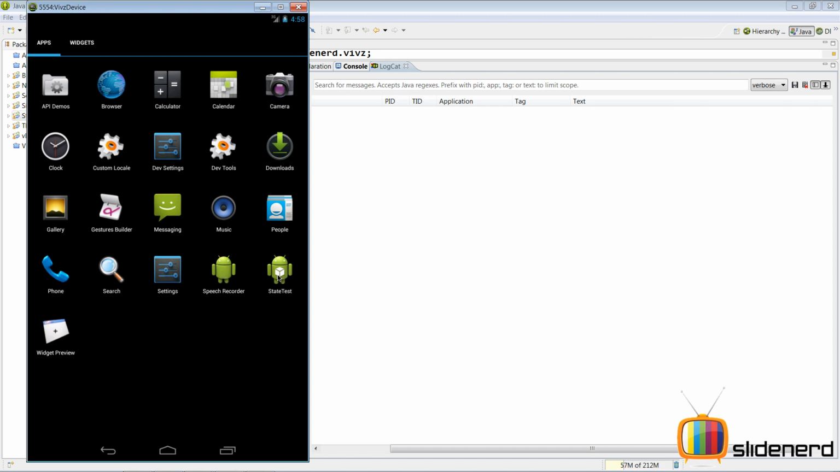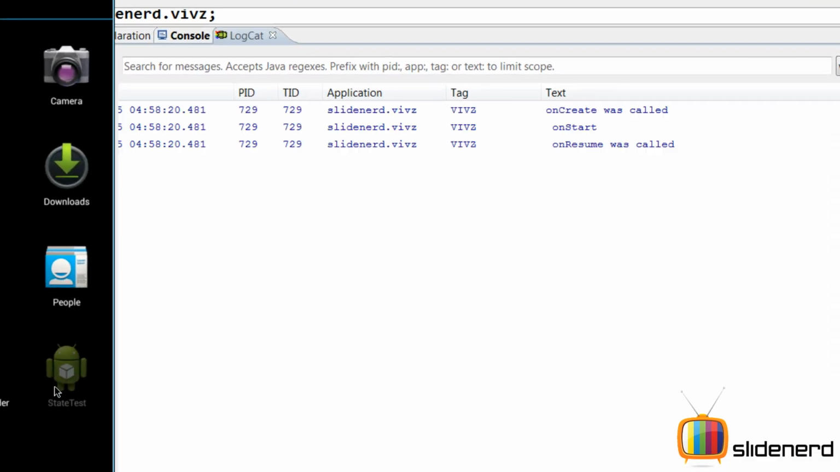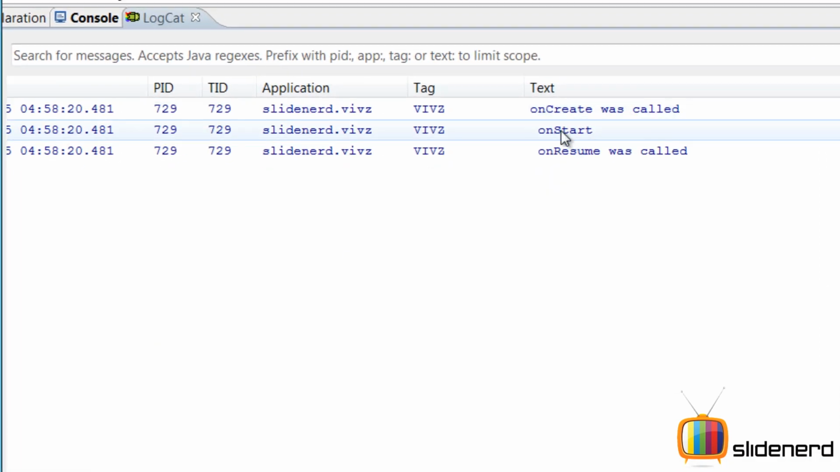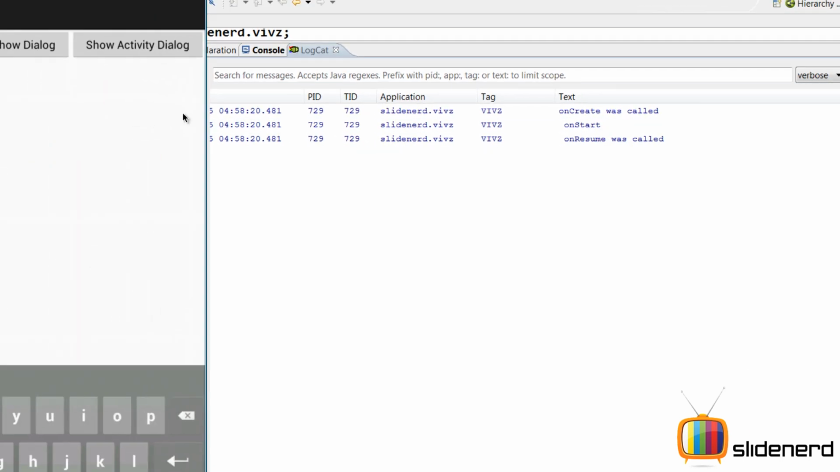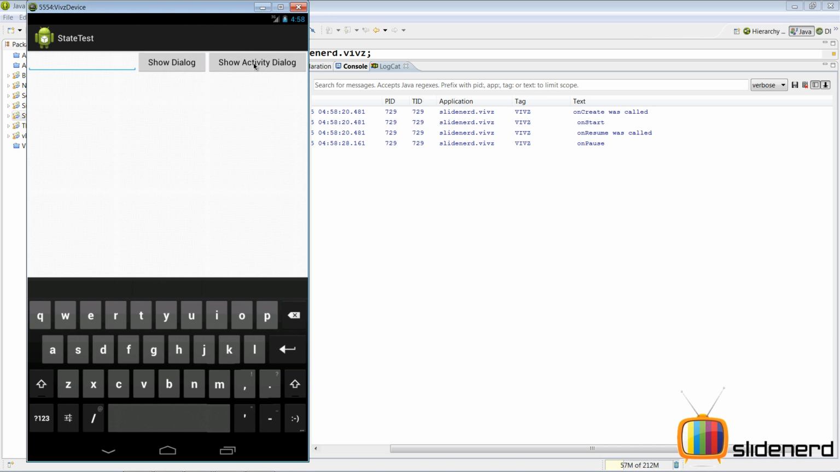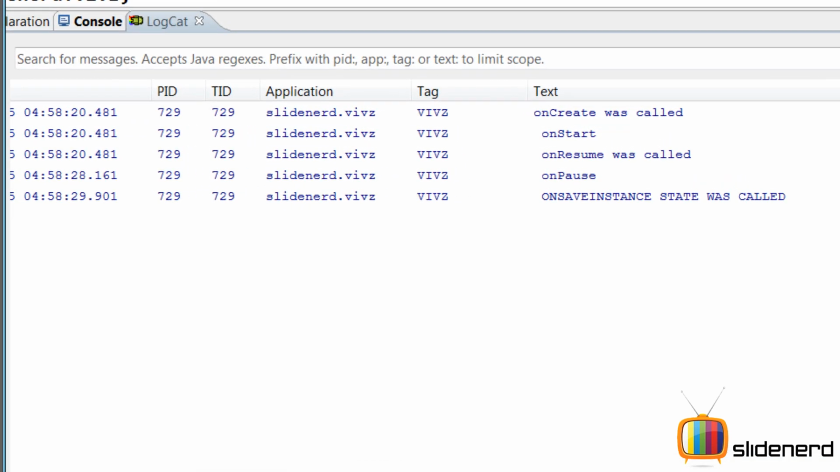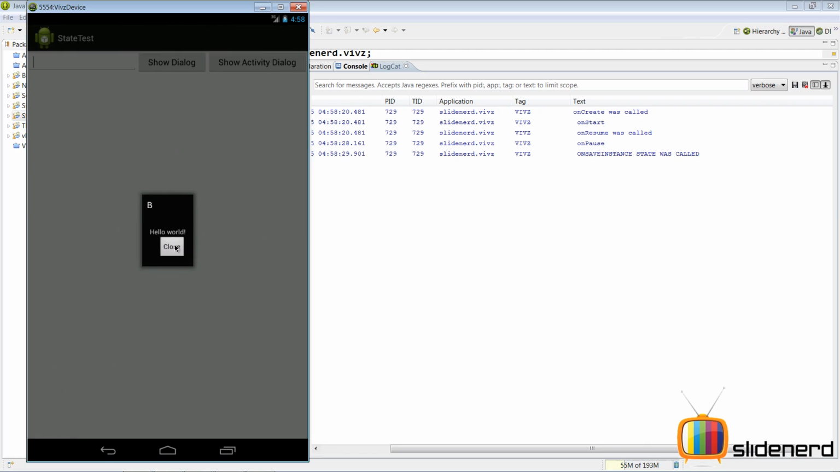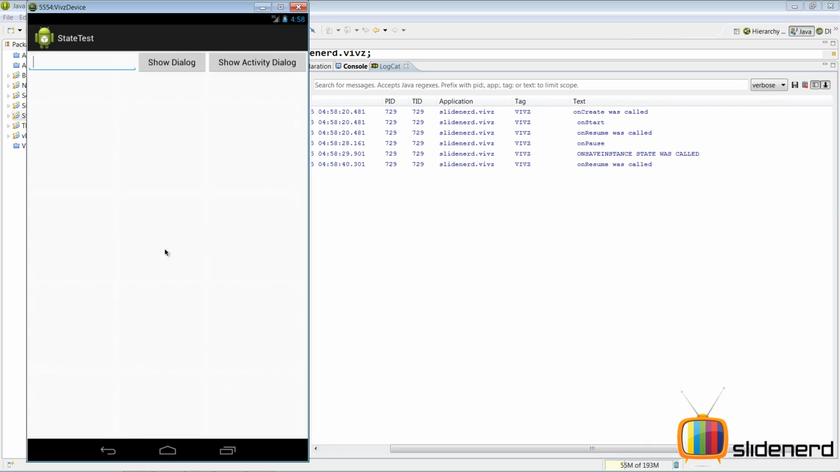Just take a look what happens if I click State Test and start it. As you see, onCreate, onStart, onResume are called quickly. Now if I block this activity by calling show activity dialog, you can see the dialog has come over here. onPause is called, and take a look. It says onSaveInstanceState was called. Again, if I close this, onResume is called, right?